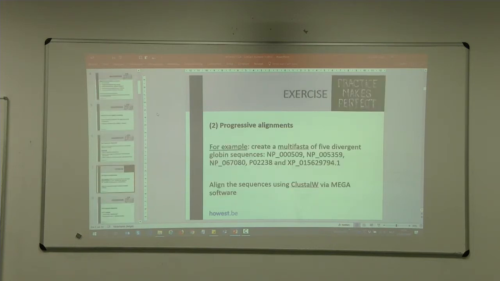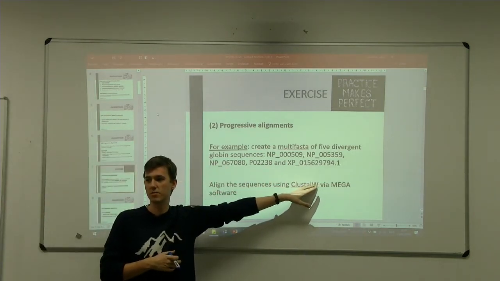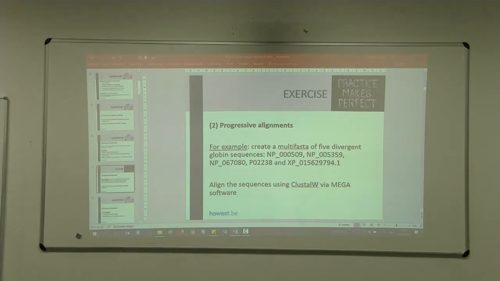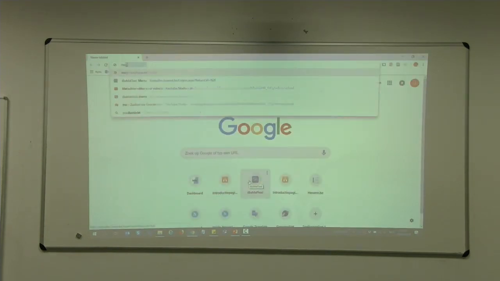We can actually try this. Therefore, we need to use MEGA. I don't know if you have MEGA installed already. No? Then I'll show you how to install MEGA. So you can go to Google, and on Google you can search for MEGA software.